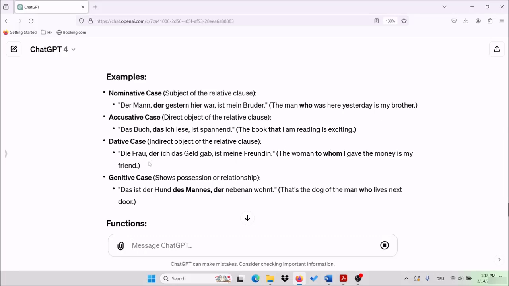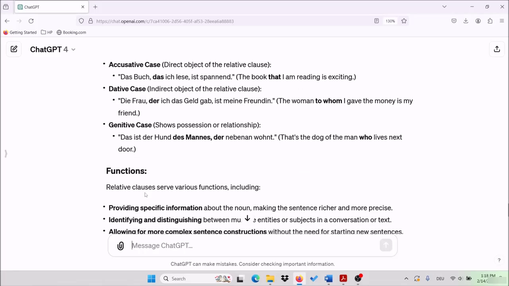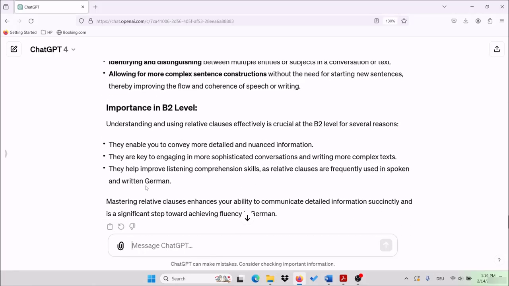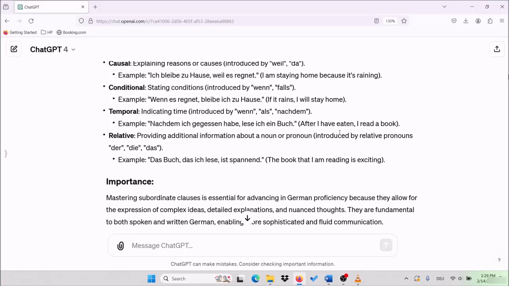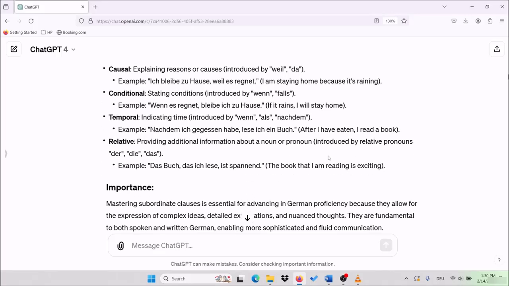And for the dative case, die Frau, der ich das Geld gab, ist meine Freundin. The woman to whom I gave the money is my friend. Genitive, das ist der Hund des Mannes, der nebenan wohnt. That is the dog of the man who lives next door. And then he's explaining the functions. If you like to have more examples, of course you could just write it.